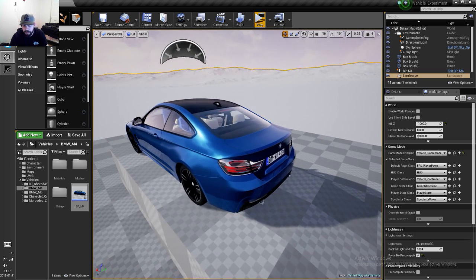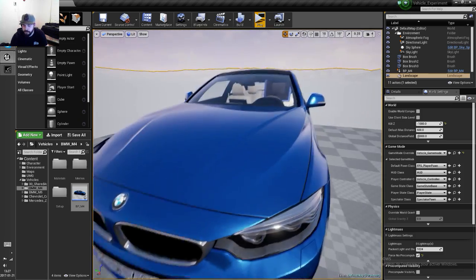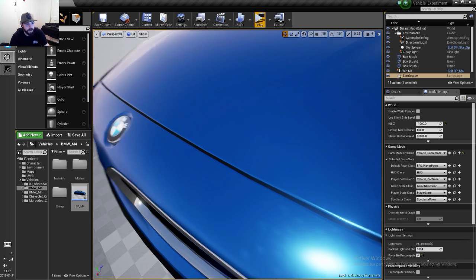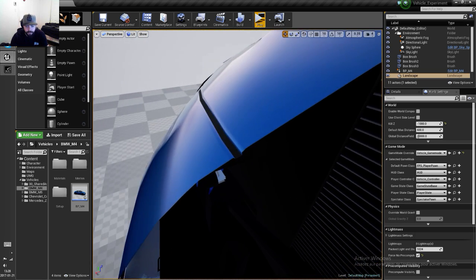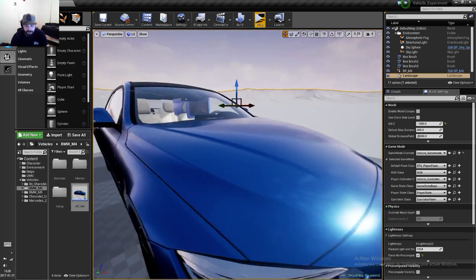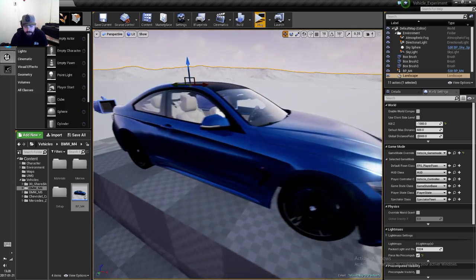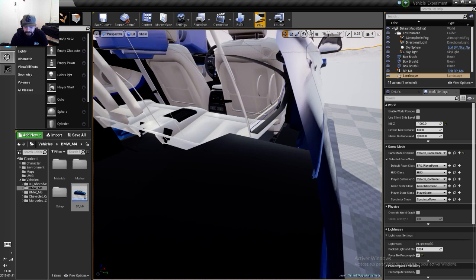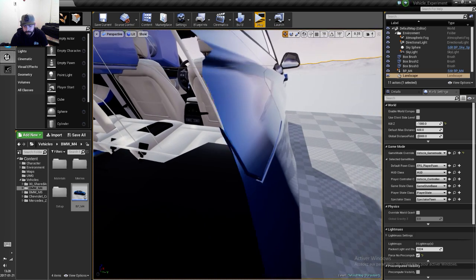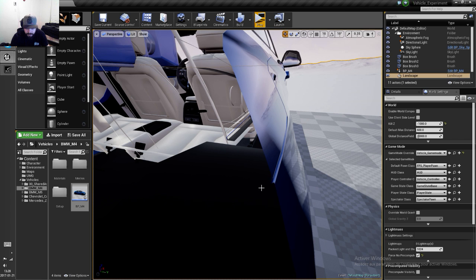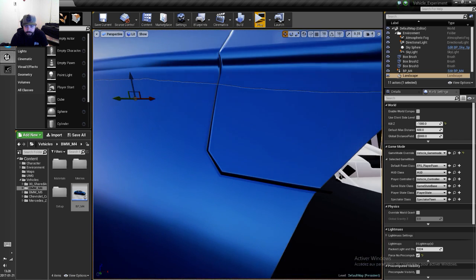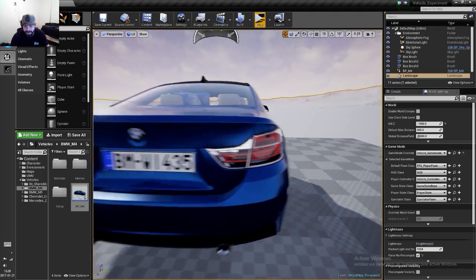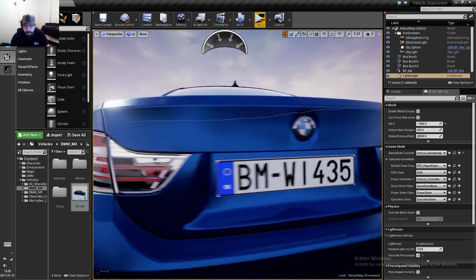I actually modified this model quite a lot recently. There were a lot of gaps in the model that you could just see through, so I've added some rubbers to fill in these gaps. Like all over the place, actually. And there are still some left. Like here, you can see, that's a gap right there that you can see through, and that's always bad. And I took care of the lights as well.